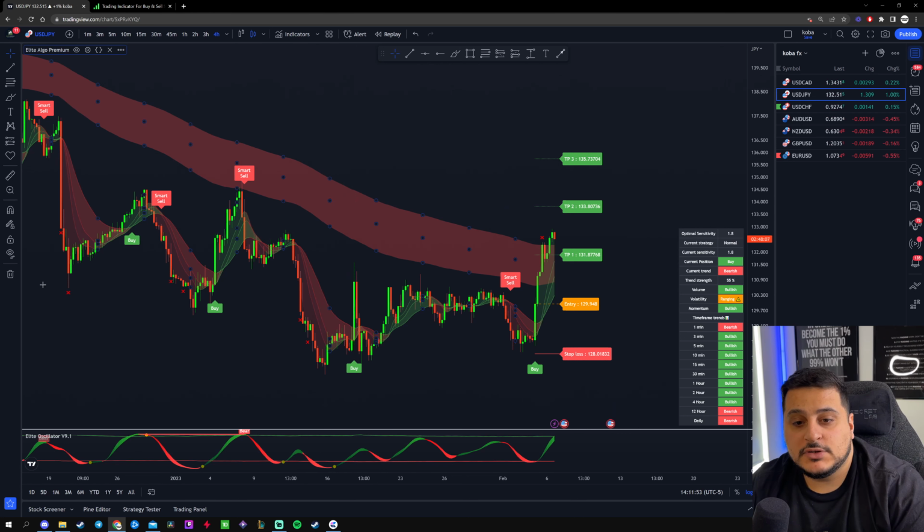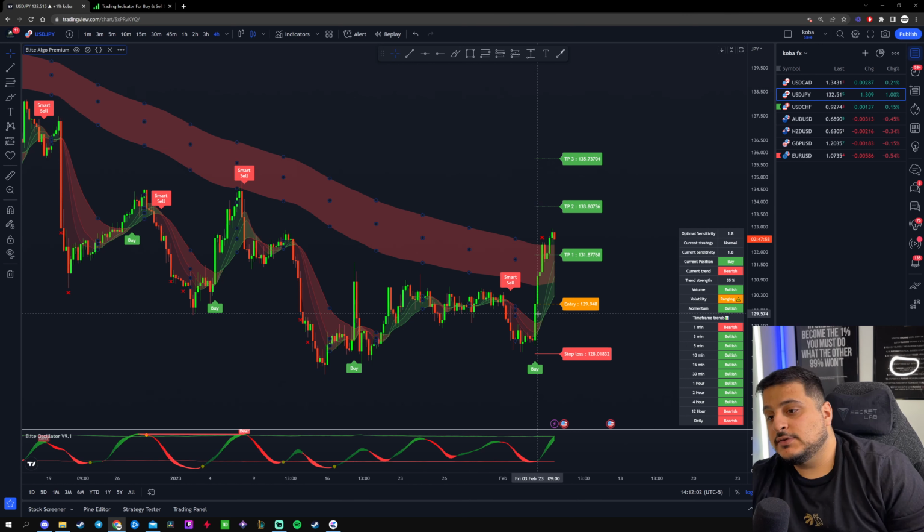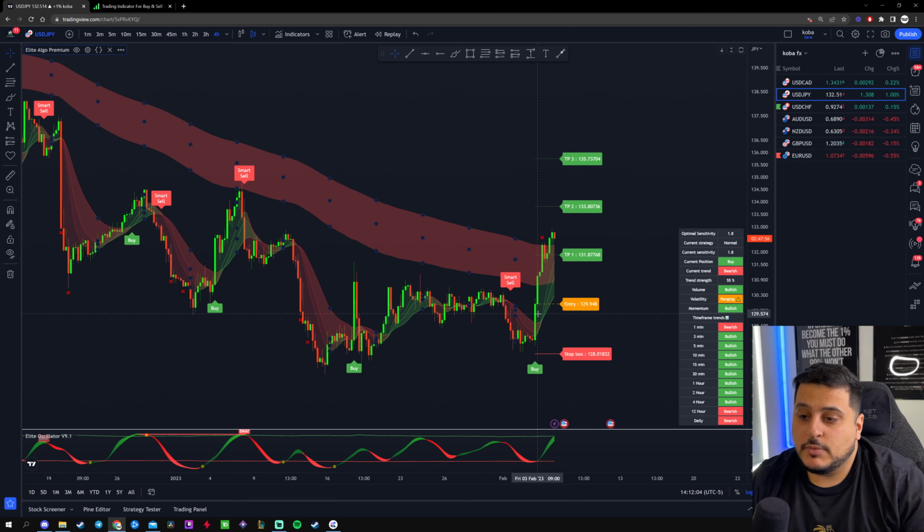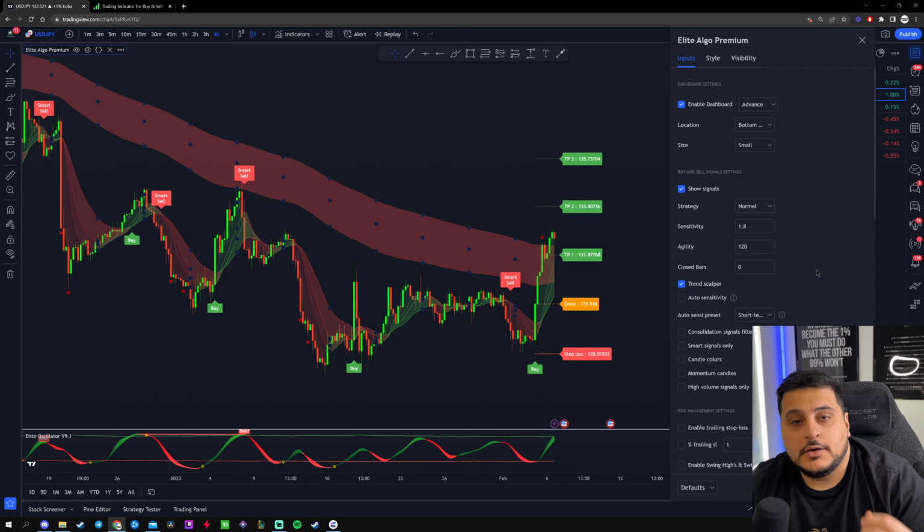So that's what happens, and that's why that signal didn't really do that well versus other signals, for example, where this buy signal right here was in a green ribbon. Then that gives us an idea that there might be enough momentum for it to go up and hit the take profit levels. Next up, let's start talking about the auto sensitivity feature.